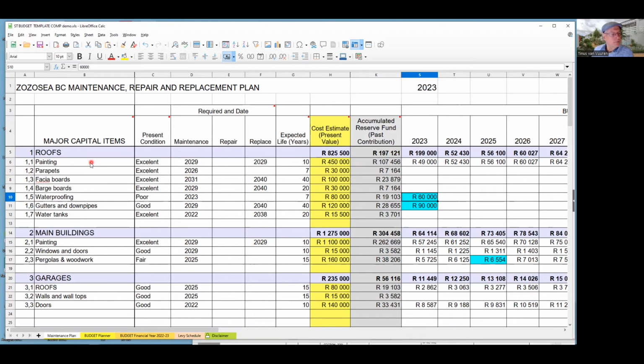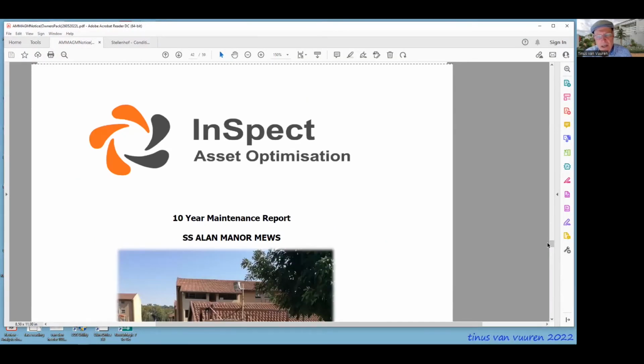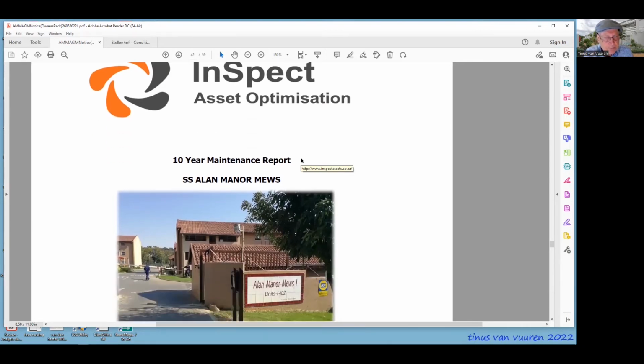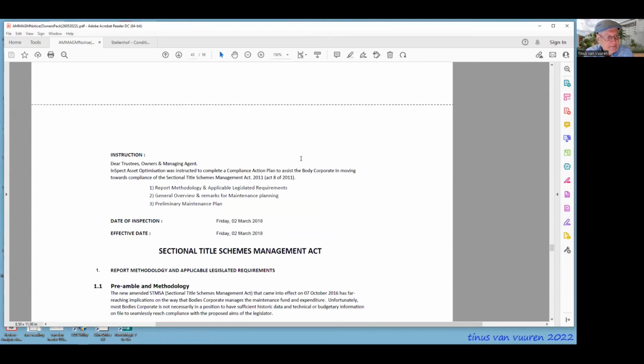Just to get back to major capital items, the conditions, the expected life and your cost estimates. If you are not really capable of doing this, then I recommend you make use of a professional company that can do the assessment for you, and it will look something like this. Okay, this is for a scheme in Johannesburg, and these guys only start implementing their 10-year maintenance plan this year. So they've got these guys to do the inspection for them. And this is what the report looks like.